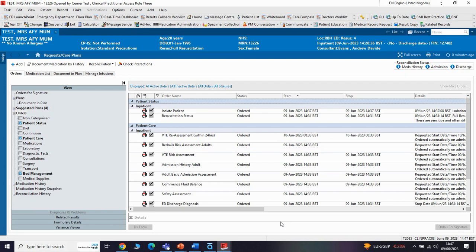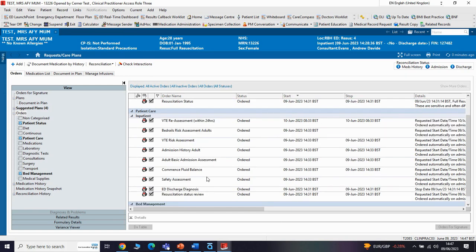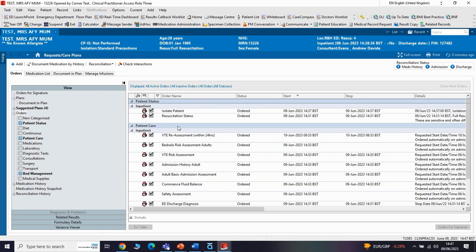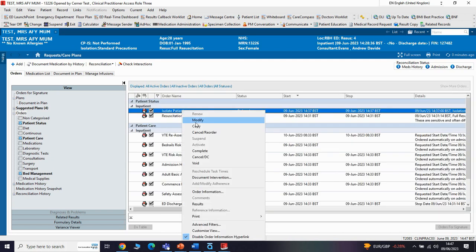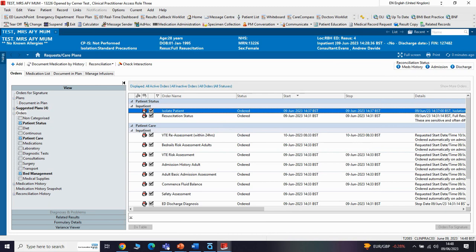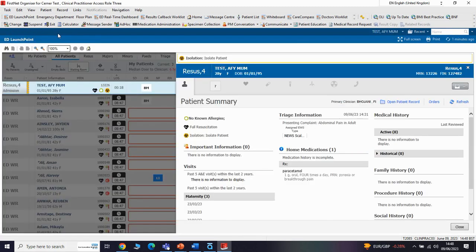This patient is marked as an isolation patient. This was done during an order which was completed by the clinician. To view that order, all you need to do is look under over here where it says inpatient, and then if you look at the isolation patient status under inpatient over here, if I right click, if I click on order information, that information is there for you to view. So the reason is COVID-19, which was completed by the clinician. Click on close to come out. Click on close to close the patient's record down.